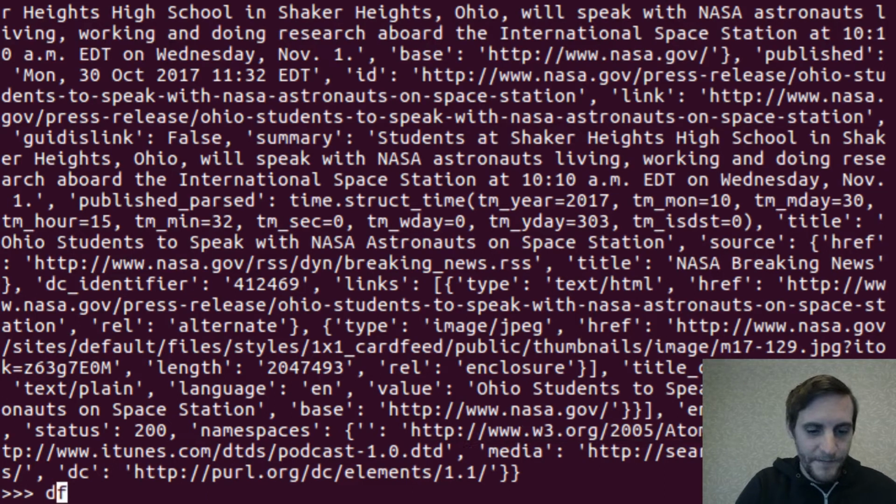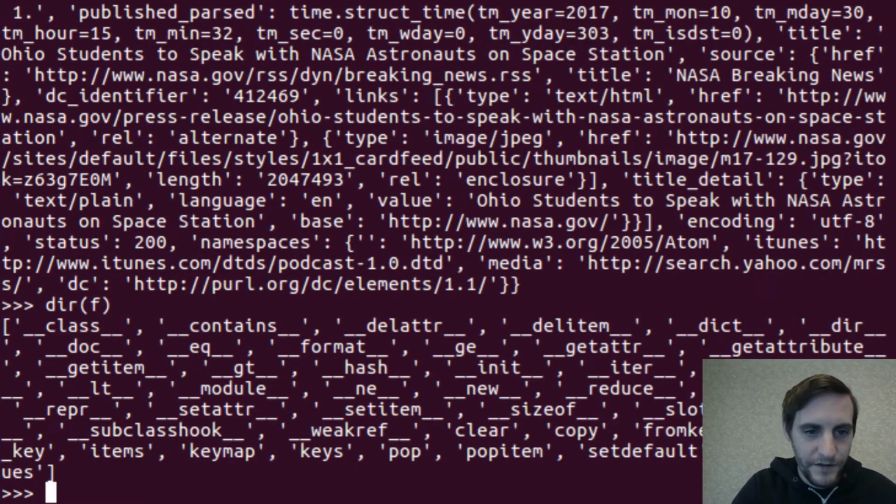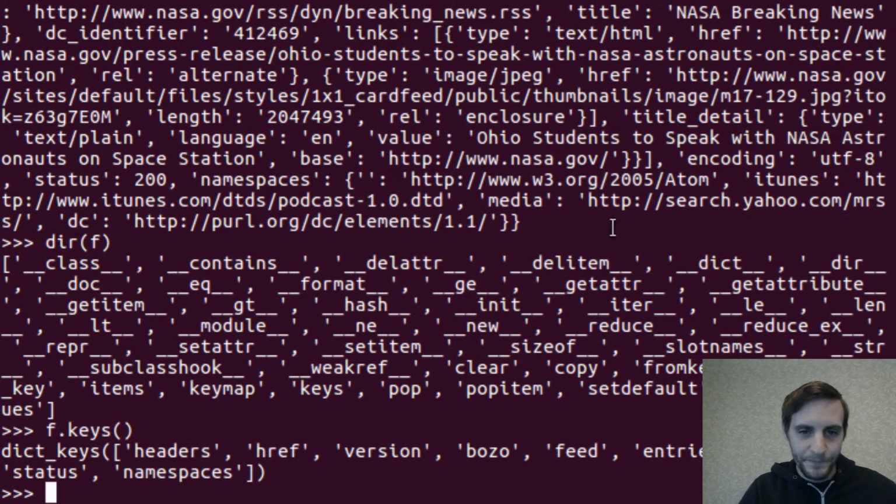So let's just do a dir to see what's in it. So it looks like a dictionary object. It's got similar dictionary methods like keys, get, values, update. So since it's like a dictionary, we'll say f.keys and see what keys are in it. So we've got this headers entry, we've got this feed entry.